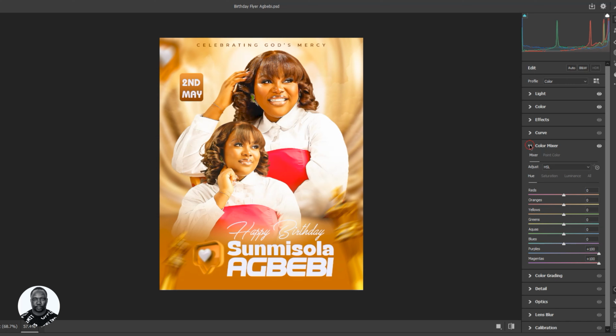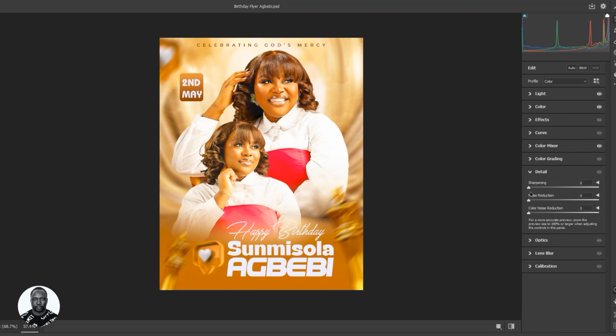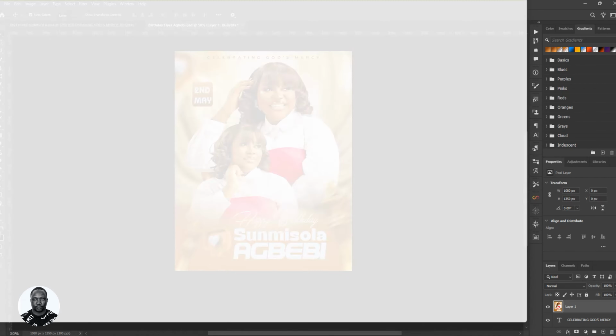All right, go to details. Let's add a little sharpening here. Let's make it 10. And this noise reduction, let's make it 10. All right, then you click OK.